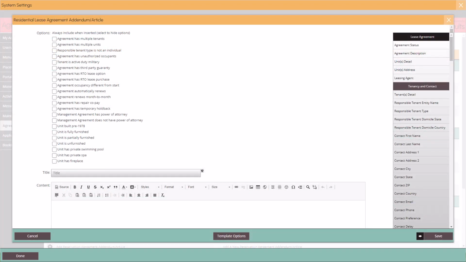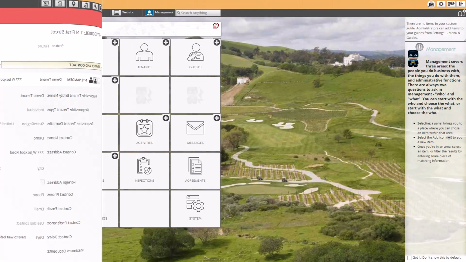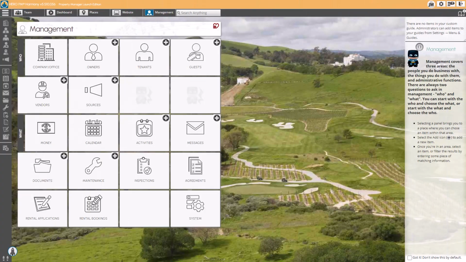Your onboarding rep can guide you through addendums and conditional inclusion. It's a pretty powerful feature that allows you to set it and forget it, and produce the perfect lease every time. Let's double-check our work with the concerns report.